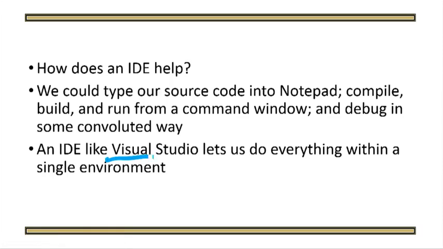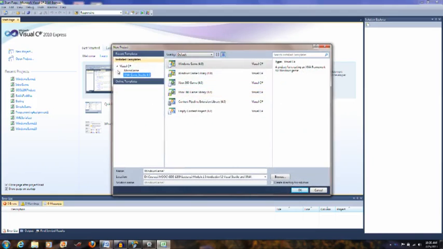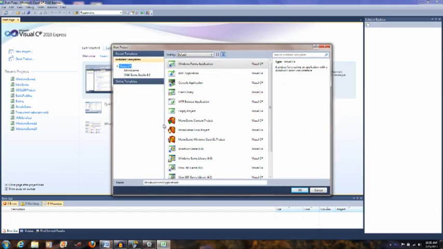An IDE like Visual Studio, and Visual C# 2010 Express is just one of the versions of Visual Studio, lets us do all that stuff from within a single environment. So let's take a look. I'm going to start up Visual C# 2010 Express and I'm going to create a new project. Now to start with, I'm going to just pick a Visual C# project. The third one down is a console application. This is an application that will run in the command prompt window. And I'm going to change its name to Intro.